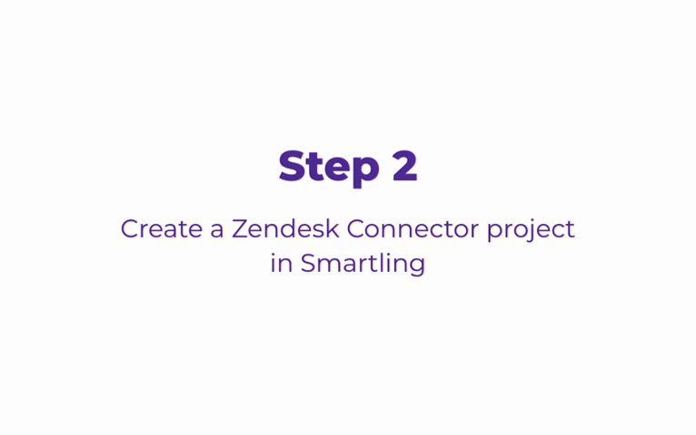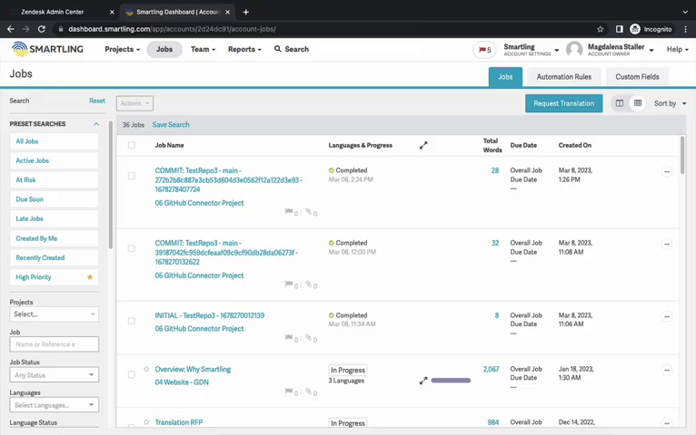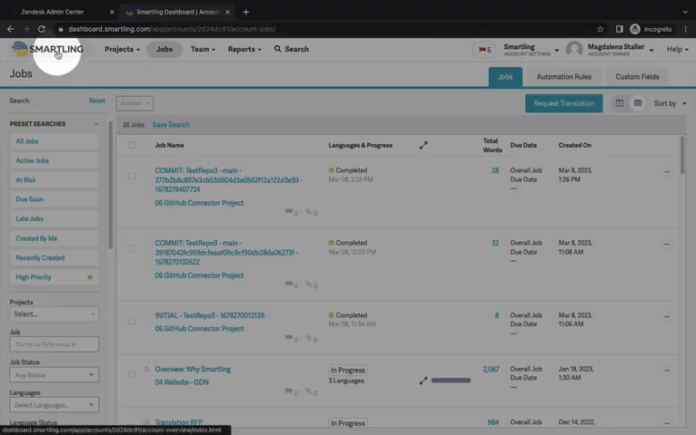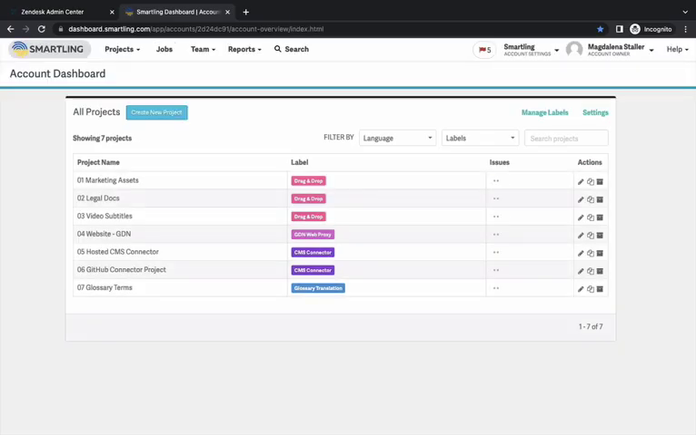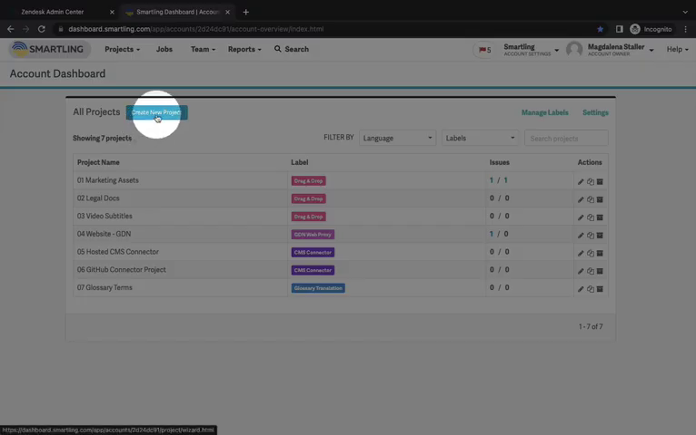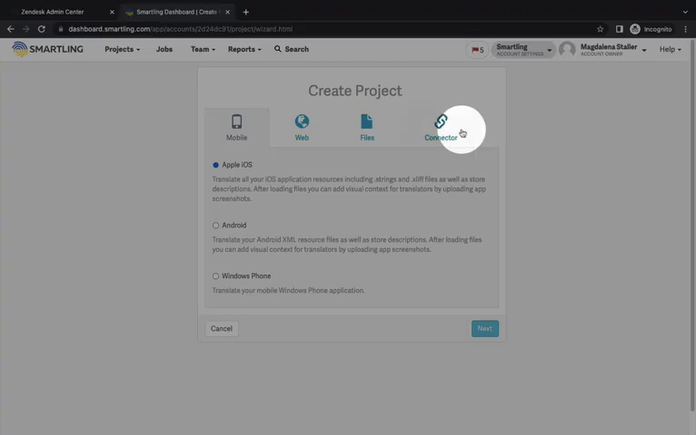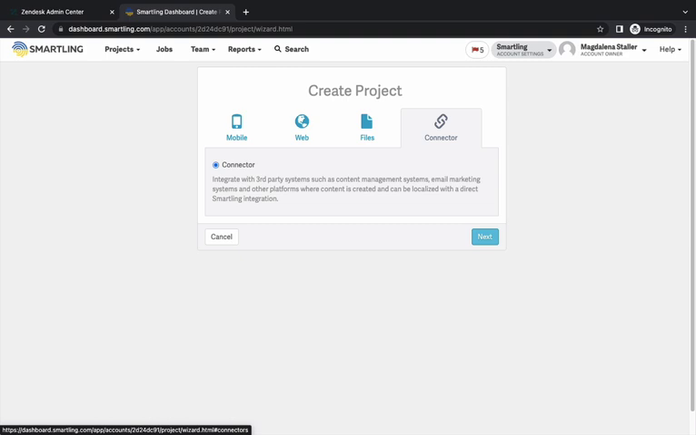Once the language configuration has been completed in Zendesk Guide and Zendesk Support, the connector can now be set up and configured directly within your Smartling account. To get started, you need to create a dedicated project or translation environment for the Zendesk connector. To do so, please click on the Smartling logo in the top left-hand corner to reach the account dashboard. Please click Create New Project and select the project type Connector.